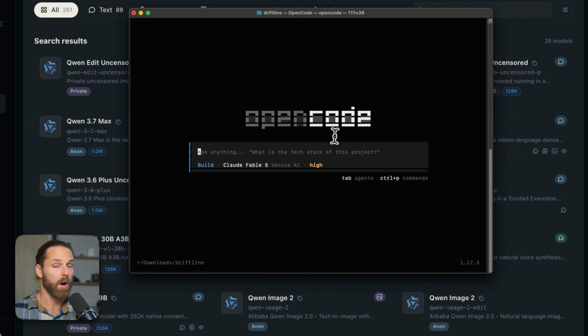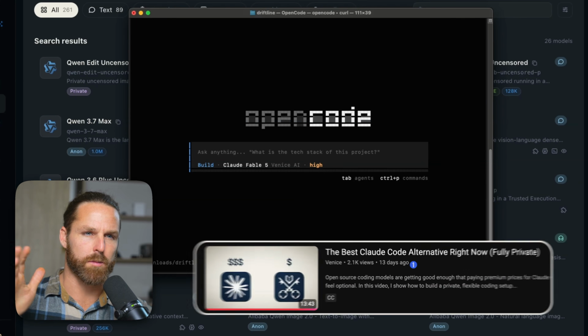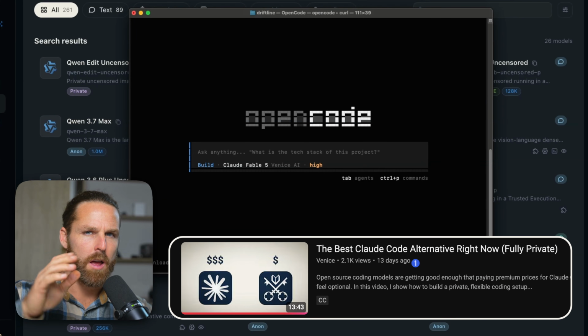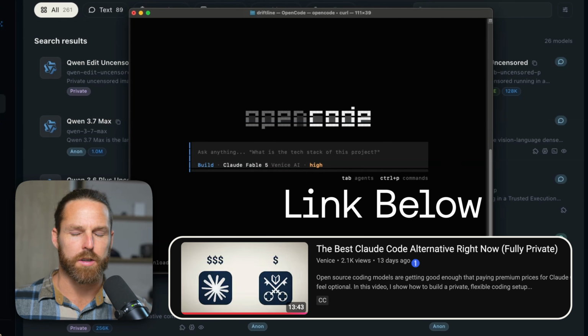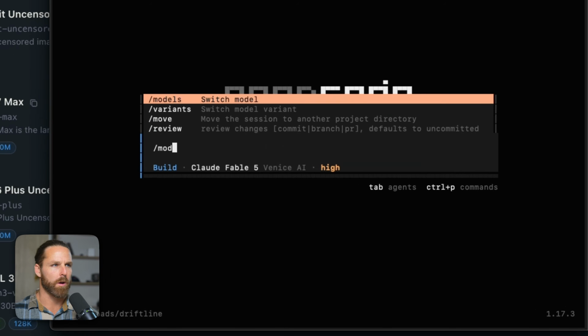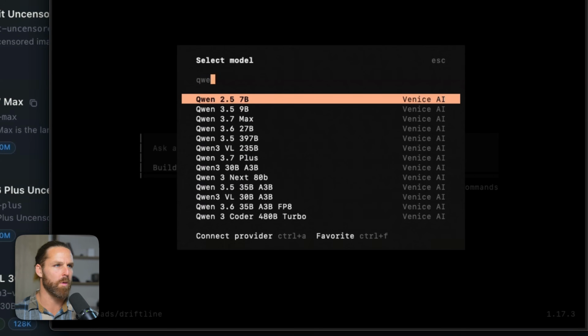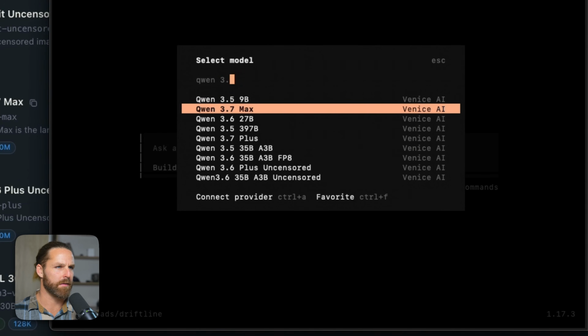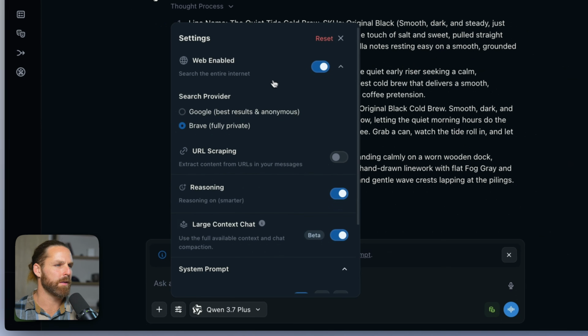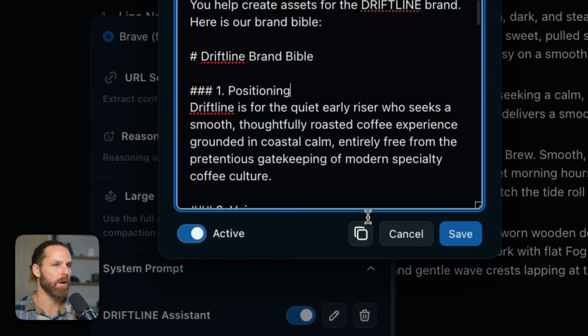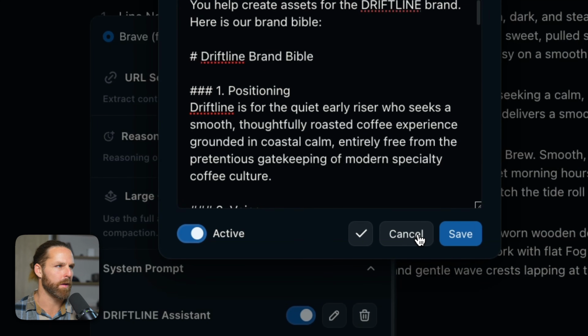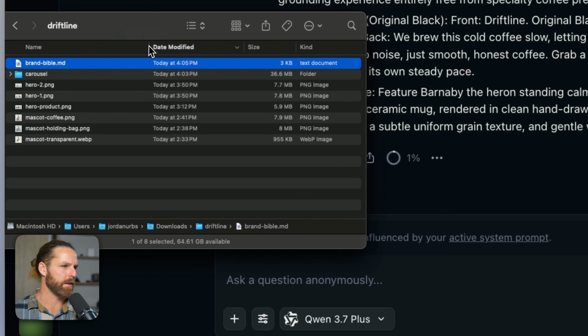And I've opened OpenCode here inside my terminal. And if you want to learn more about this exact process, check out the Venice YouTube channel. There's a video called An Alternative to Claude Code, and I teach you how to set up OpenCode. We're going to switch the model to Qwen 3.7 Plus. And I'm also going to save our brand Bible here from the system prompt. I'm going to save that into a new document. So we have our brand Bible markdown file here.